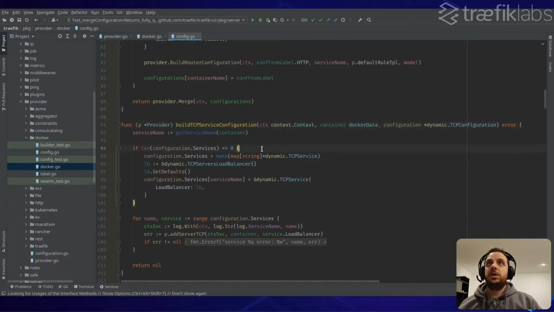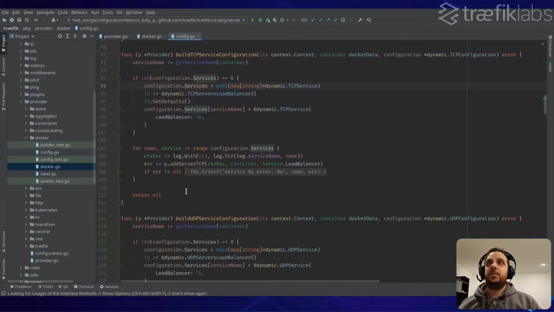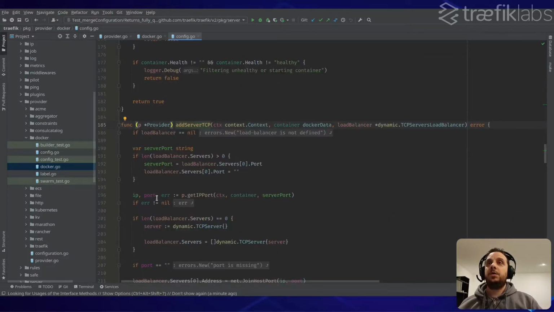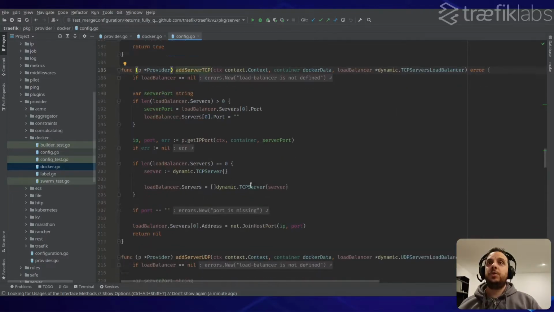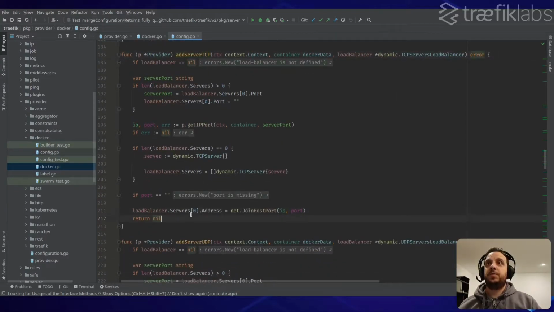You can see we verify: if you didn't define any services, we will create an automatic service, a default service for this configuration. And here you can see a default service and a default load balancer. Then we will loop over all the services you configure, and we will add the server on the load balancer. In this, we'll get the IP and the port you configure, and we will just put this in the address of the servers in the load balancer.